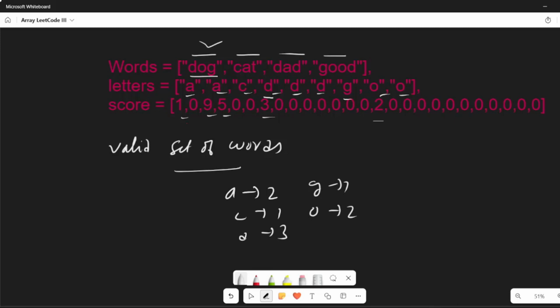Okay, dog can be formed. And what else can we combine? Can we combine to form cat here? CAT? No. See this, T is not present in these letters. So this word cannot be formed.